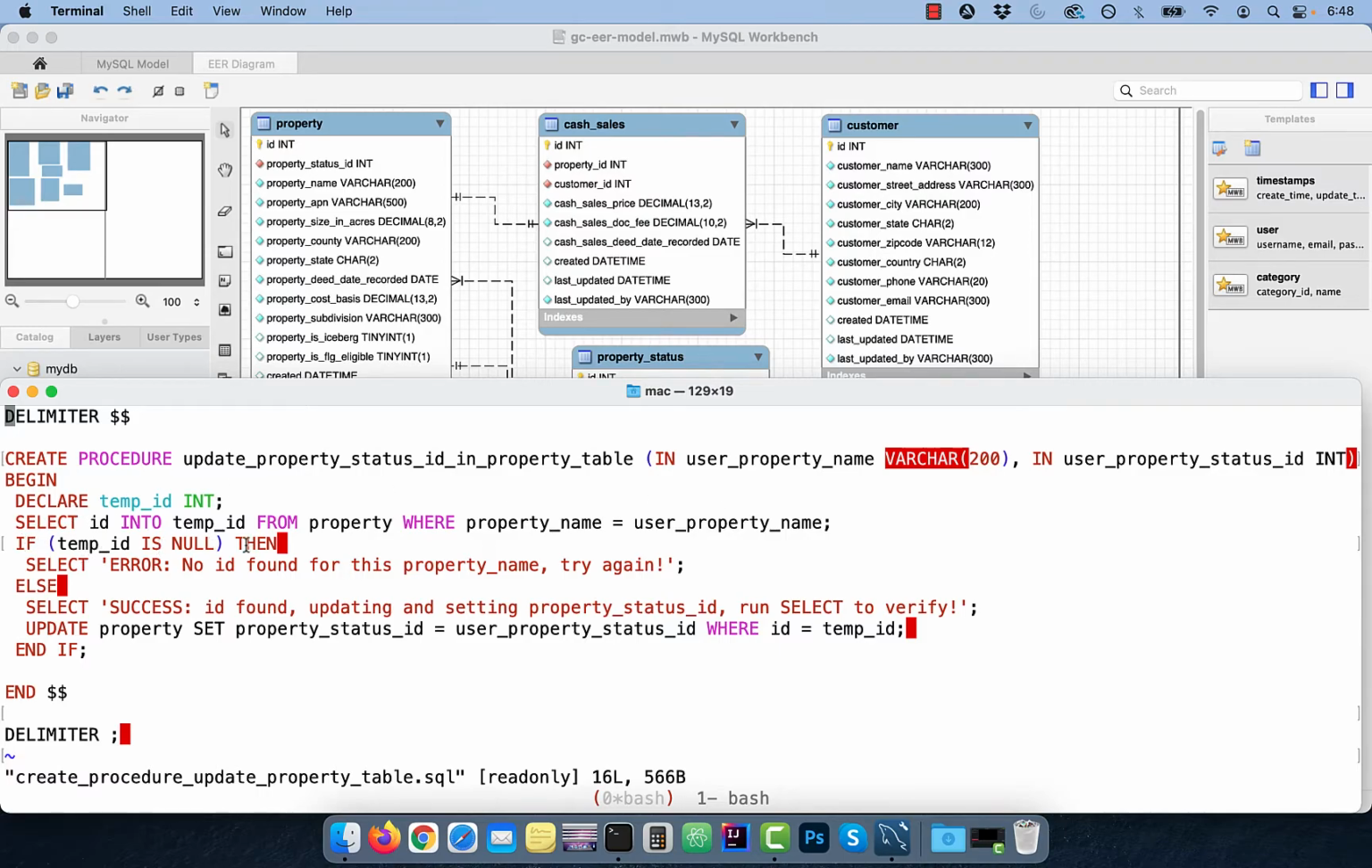Next, we have the if else block. If the temp ID is null, then say no ID found, else say success ID found, and run the update statement. Use the endif keyword to specify the end of the if block, followed by end $$ specifying the end of the procedure. We're also going to set the delimiter back to semicolon.